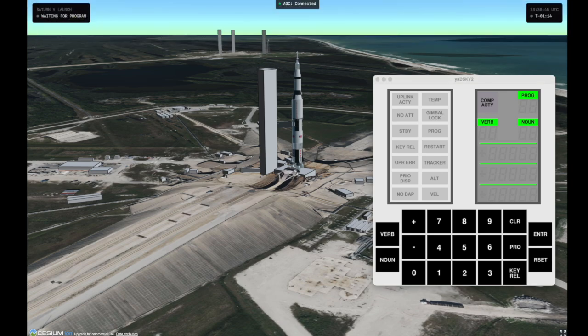At the 50-second mark in the countdown, guidance system goes on internal at 17 seconds, leading up to the ignition sequence at 8.9 seconds.